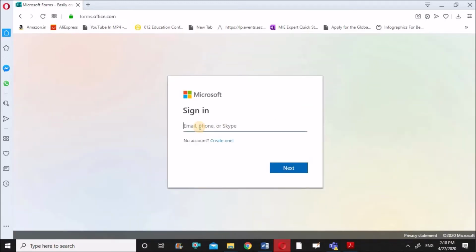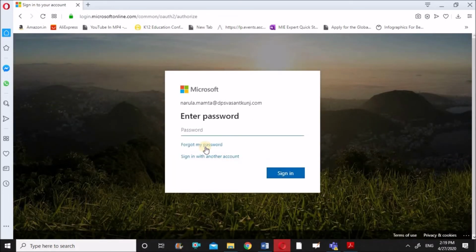Here you will write your Microsoft account. So I'm writing narula.mamta DPS vasankanj.com. So you have to write your Microsoft ID here. Then you have to press next. Now you have to enter your password. Then you have to press sign in.